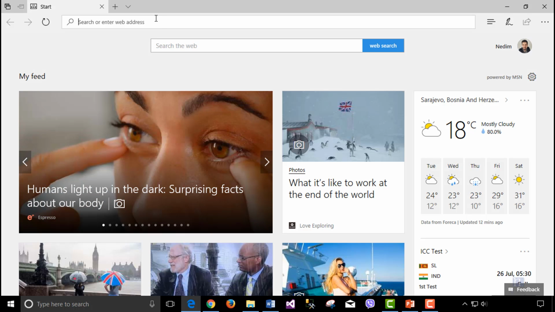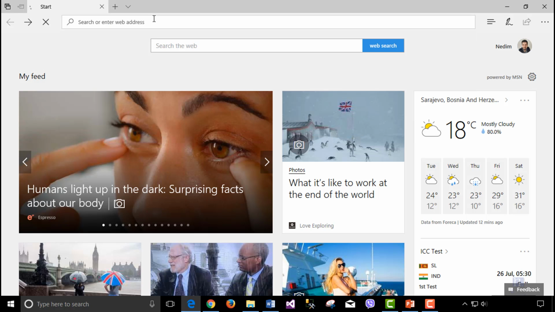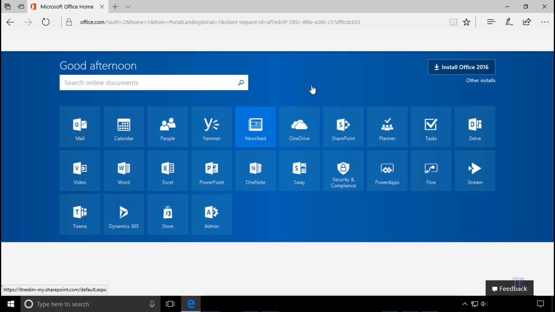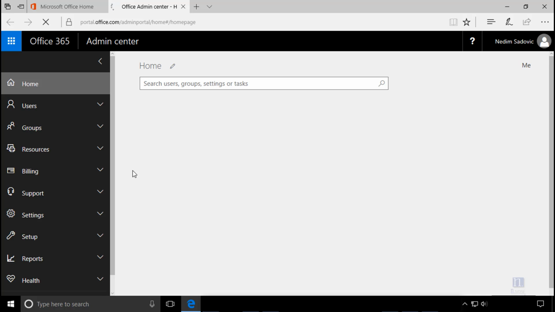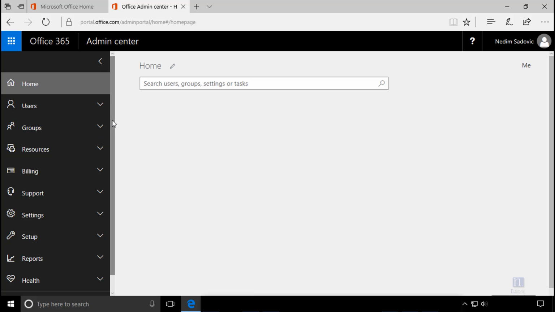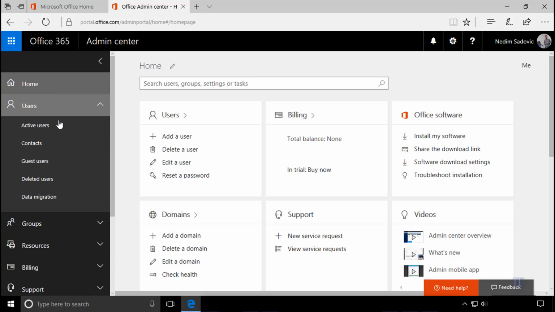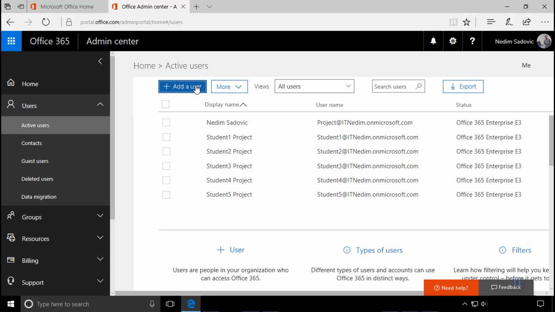Open your browser, enter portal.office.com. It's important that you log in as a global administrator with your username and password. Click sign in. Click admin. In the admin center you will see other options. One of the options is users. We need to see which active users I created. A little bit of users, 5 users, but we will now create a new user just for this example, for this showcase.